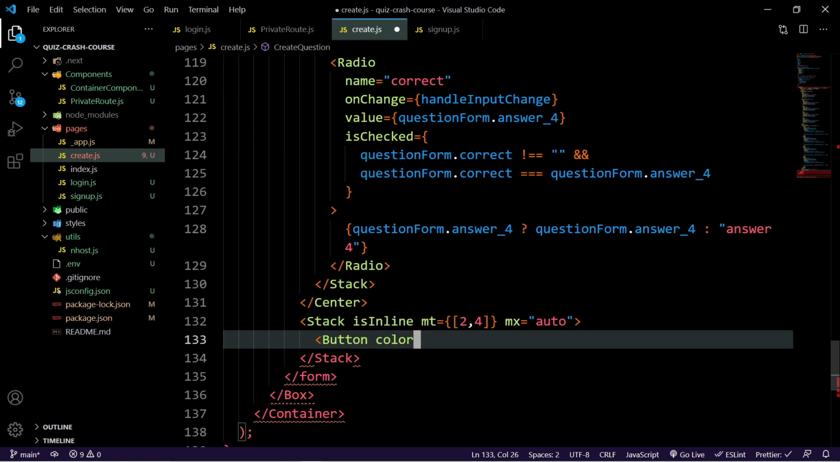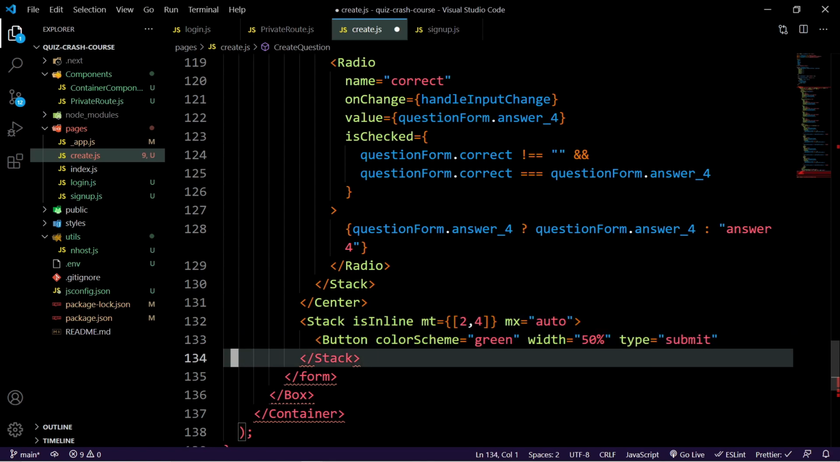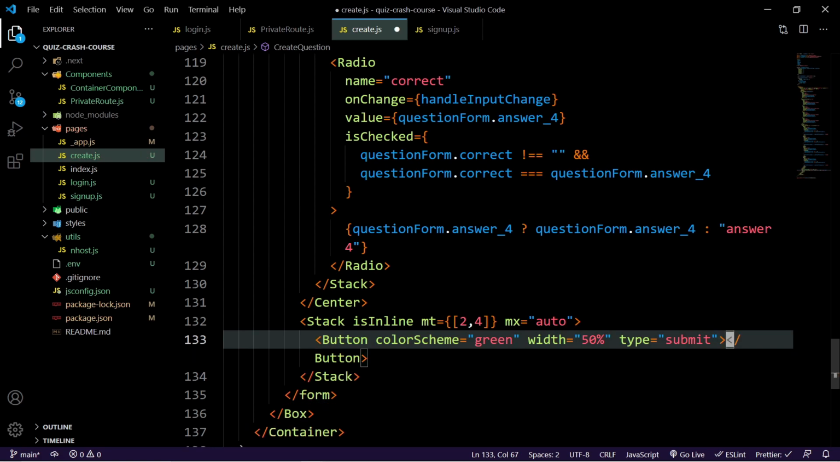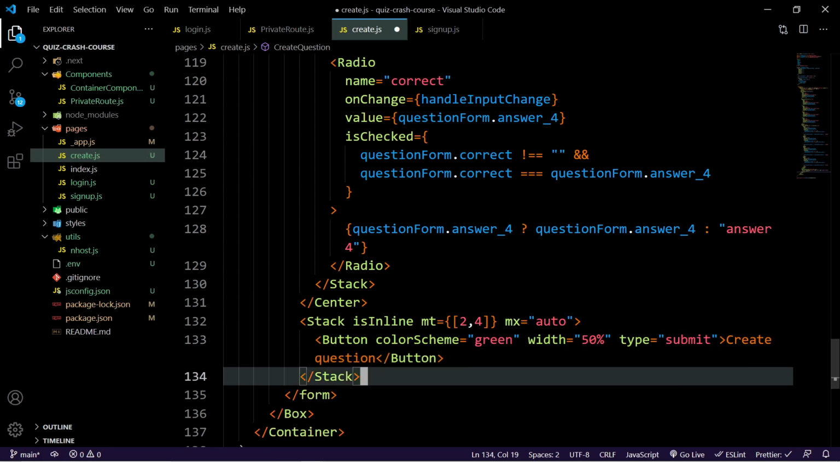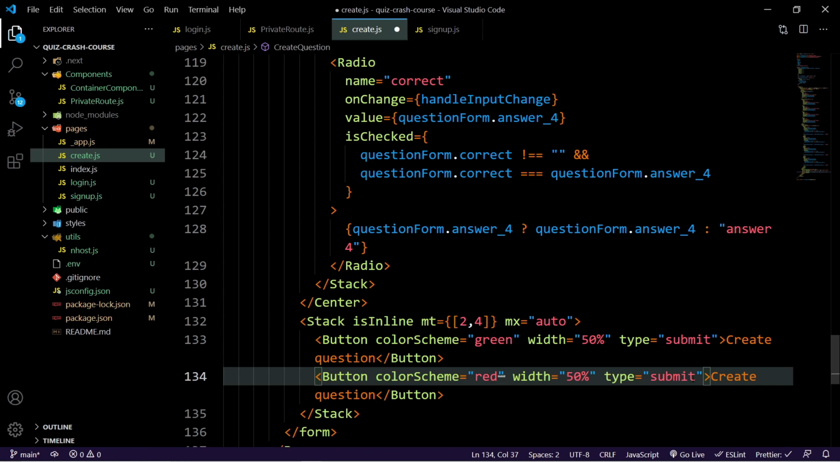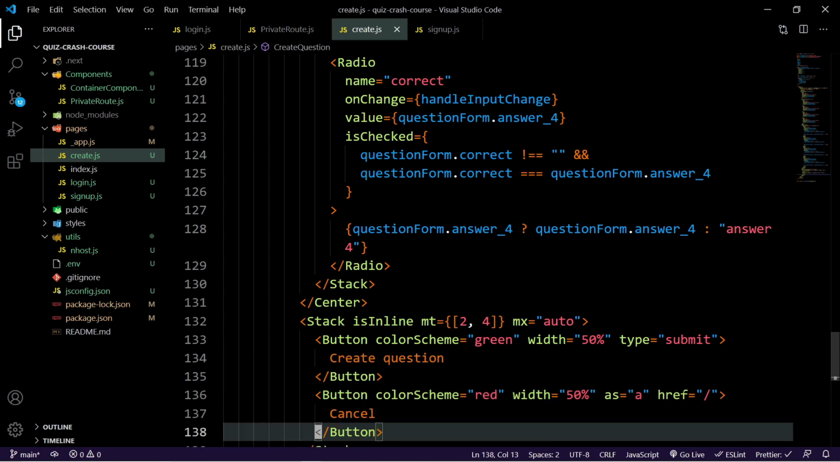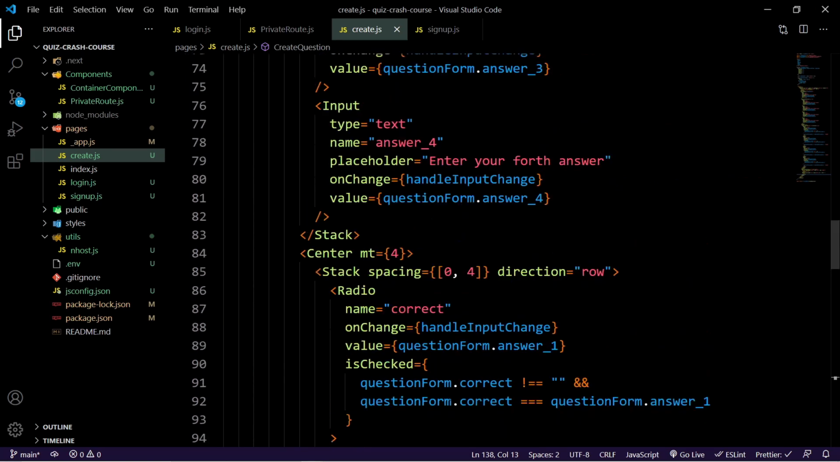And we'll add the color scheme similar to what we had before, where it's green. And then the width is 50%. And the type is submit. And that will handle the submission part. And we can just say create question. And then underneath that, we can just copy and paste this button. Set this to red. And then instead of a type, we can just say as a and say href equals slash and say cancel and hit save. So at this point, we've basically got a full form.